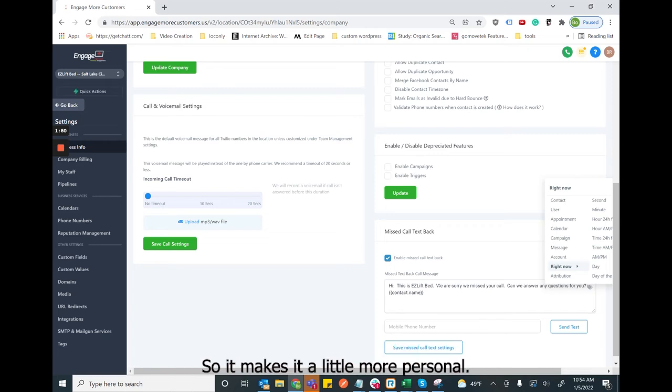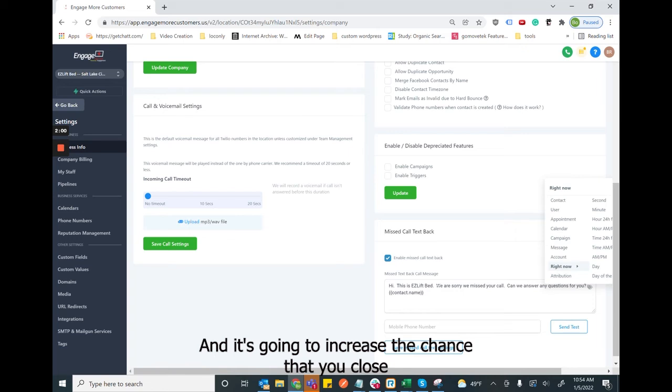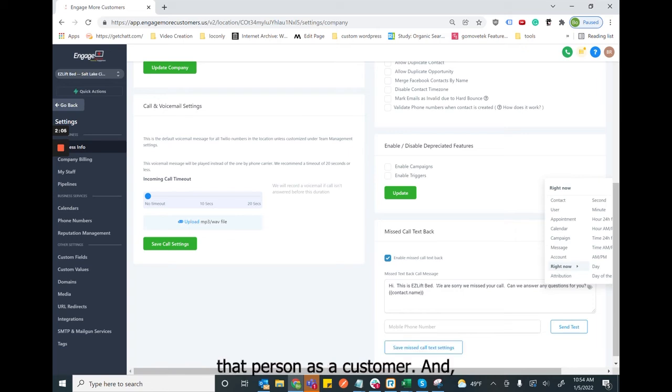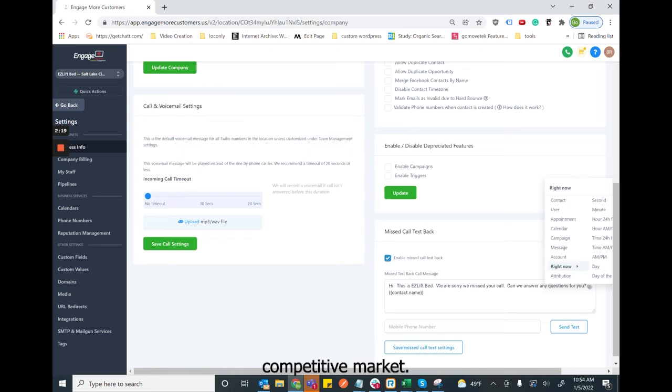So it makes it a little more personal. It makes it a little more focused, what we would call hyper-focused. And that message is going to come across better, and it's going to increase the chance that you close that person as a customer, and rather than them going to your competition, now they're coming to you. So great feature, critical feature in today's hyper competitive market.